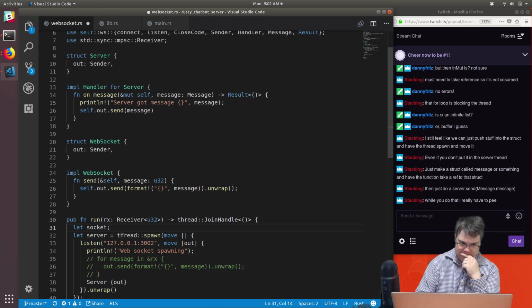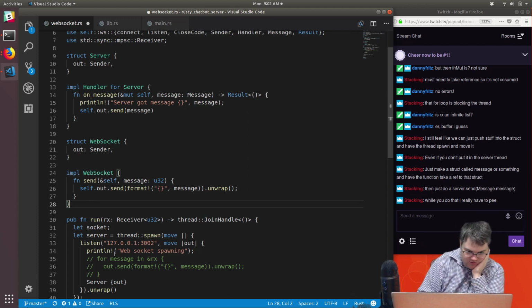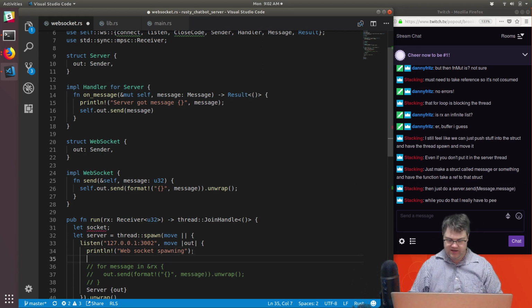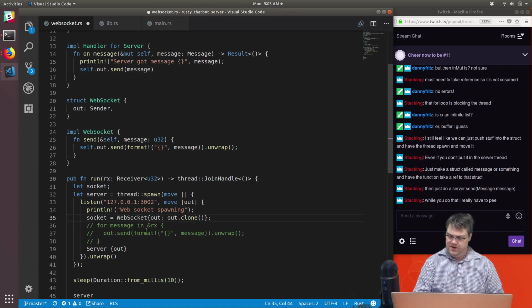Can I do? Oh, we want create. Initialize. We don't have access to out. So WebSocket spawning. Then can I do socket is going to be equal to WebSocket, and then out is going to be out.clone. Just really want to clone out and send it.